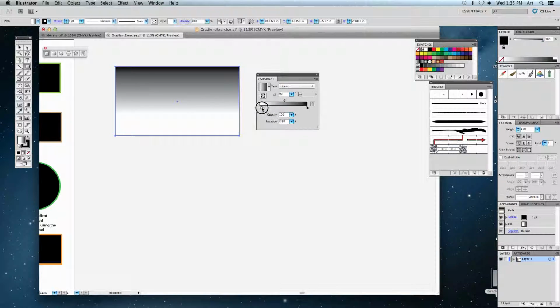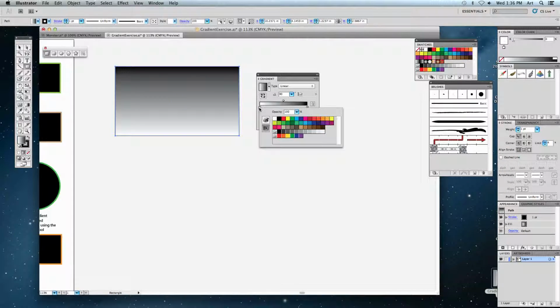If you want to change up a color, also notice when I click and drag, it changes the location number down here, gives it a percentage of the line. That's important to remember when we get into our project. But to change up a color, double click on any one of these swatches. So if I wanted to change it from white to say red, double click.